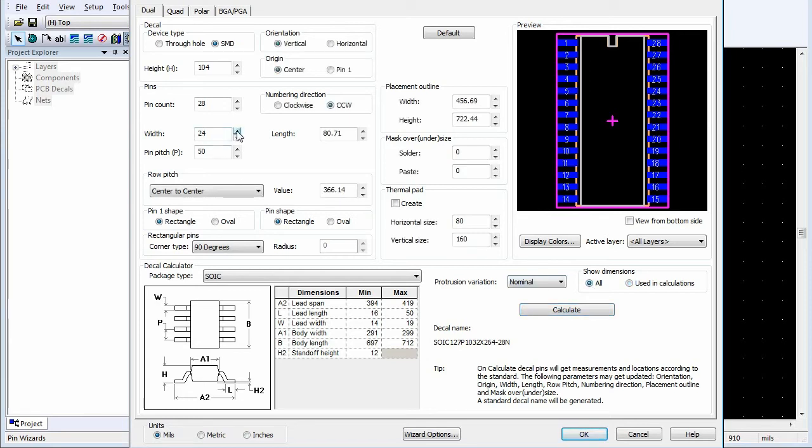Two, after constructing a PCB decal using the calculator, you can manually override the calculated results to incorporate specific feature dimensions such as pad sizes, spacing, and body size for the decal. This method is ideal when the manufacturer's datasheet contains recommended values for the pad sizes and spacing.